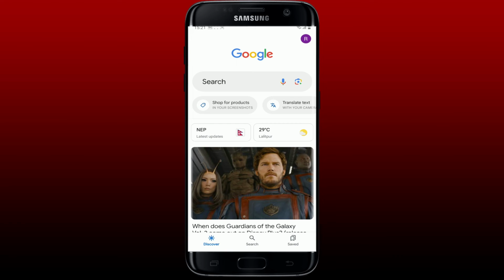That is how you can easily change your Google Lens account in a few simple steps.